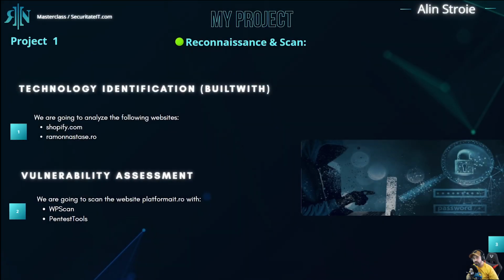So what I'm going to do in project one is something very simple. I'm going to do a simple reconnaissance on two websites, Shopify and RamonNastase.ro, and we're going to analyze what's behind the site, what programs they use, and talk about a few of them. We're going to use BuiltWith. BuiltWith shows me exactly the technologies used behind the website. It's like an X-ray of the website.